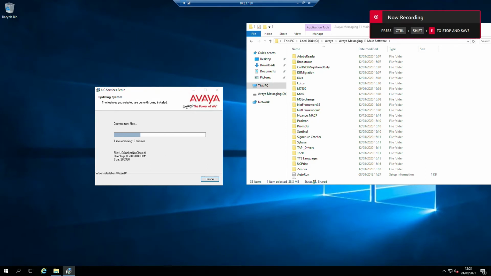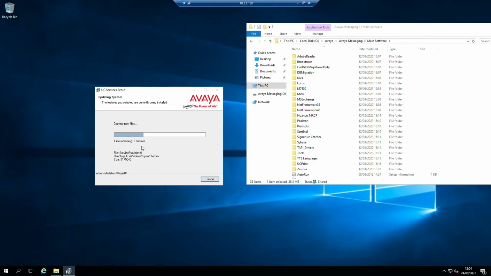Just for the benefit of the video, the software's still installing. It says it's got about 2 minutes to go, but that will probably be the longest 2 minutes of our lives. So I'm just showing you that the software's still installing. When it comes to the SIP configuration stuff, which should be the next step, I'll start the video back up, and we can go from there.